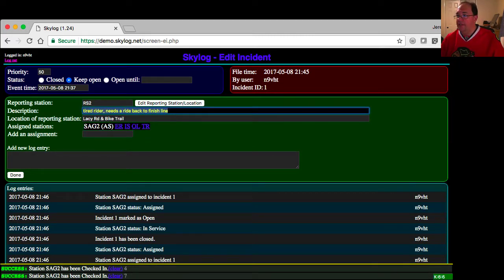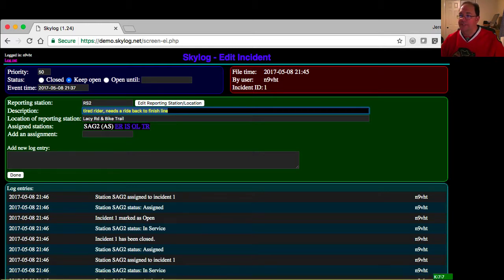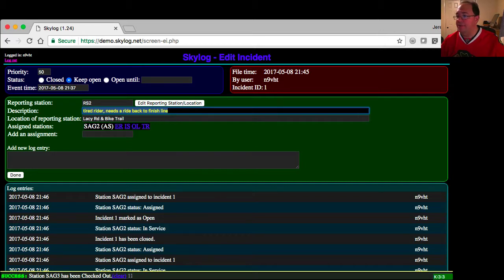Also, kind of a neat thing, if you overwrite the content of a field with a command, it executes the command and puts your original text back in there. Now in this case, I can't do what I tried to do because I tried to execute a colon command on SAG2. Well, guess what? I already have SAG2 locked as part of this incident, and that would be crossing the streams. That would be bad. But if I try to check out SAG3, there you go. Down at the bottom, it tells me SAG3 has been checked out, and I've got my description back in the event. So the whole point of this is that it allows you to quickly handle interruptions and then get back to whatever you had been doing.